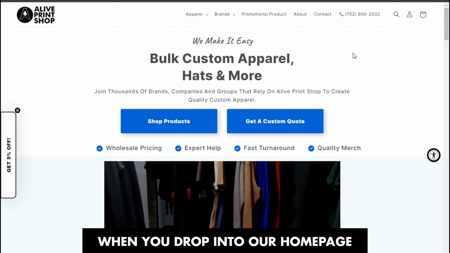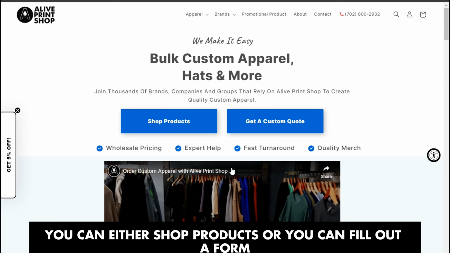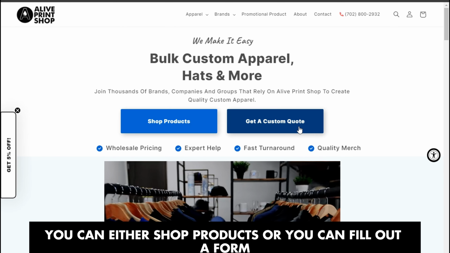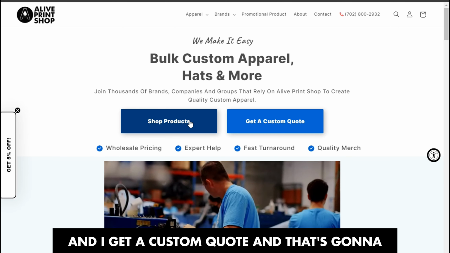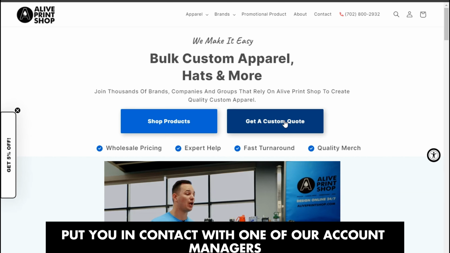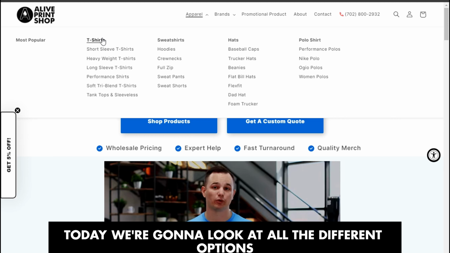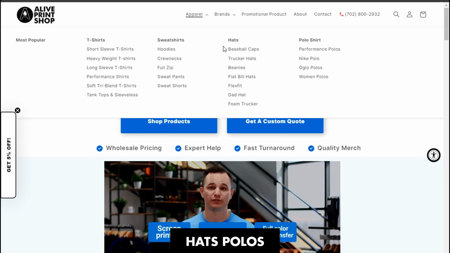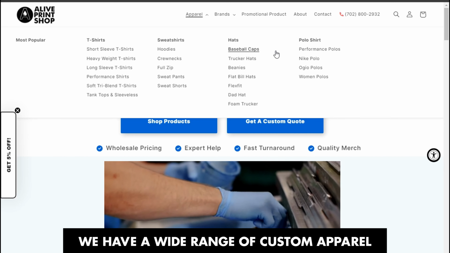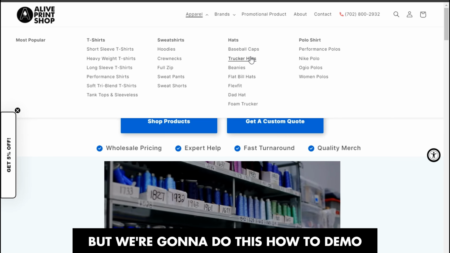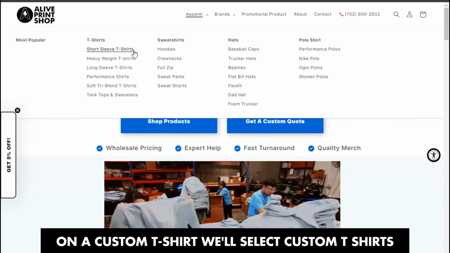When you drop into our homepage, you're going to see two main buttons. You can either shop products, or you can fill out a form and get a custom quote, and that's going to put you in contact with one of our account managers for custom projects. Today we're going to look at all the different options: t-shirts, sweatshirts, hats, polos. We have a wide range of custom apparel, but we're going to do this how-to demo on a custom t-shirt.